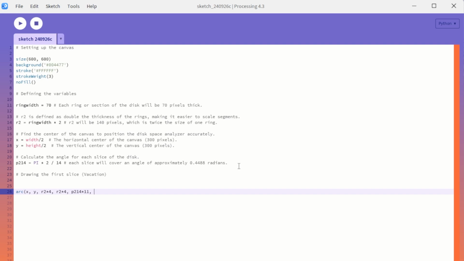As the first parameter, we pass the x coordinate of the center of the arc, which is stored in the variable x, which is nothing but the center of our canvas in our case. The second parameter is the y coordinate of the center of the arc, stored in the y variable, which is also the center of our canvas.